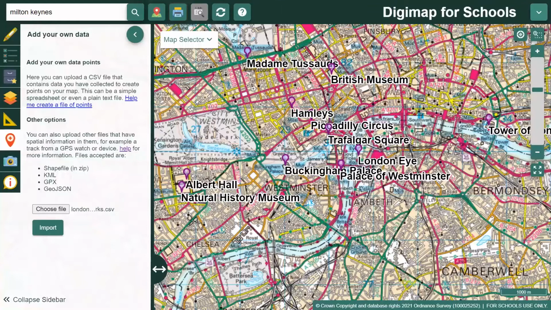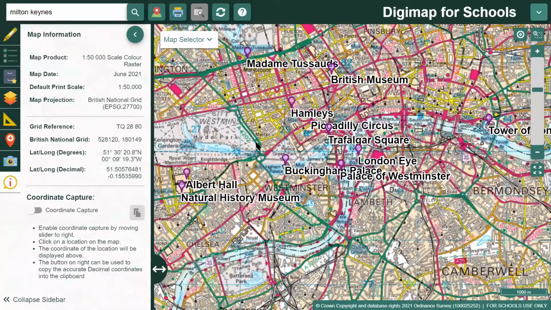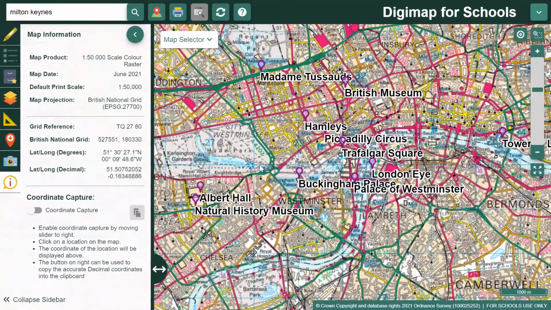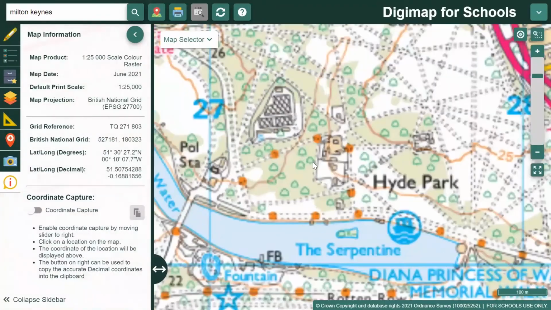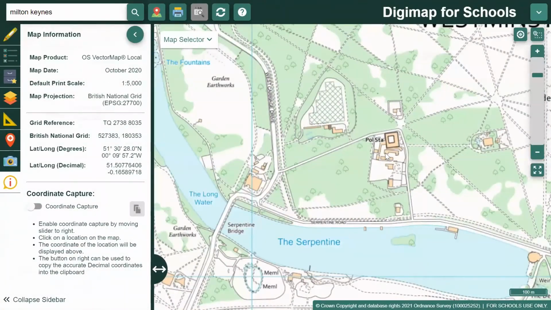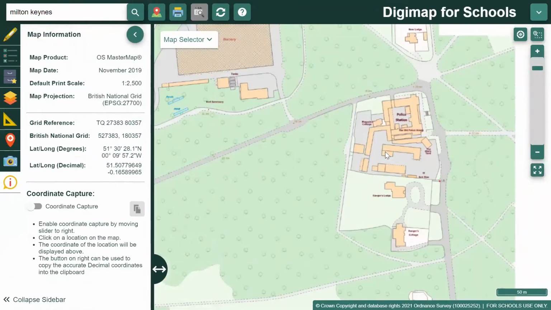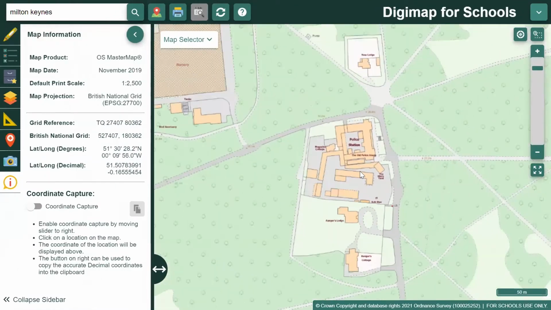Yeah, well, the Ordnance Survey are giving us maps regularly, probably twice a year. It depends on the map, I guess, as well. So this one that we're looking at was published in June 2021. If I zoom right in on Hyde Park here, here's another one, October 2020. So they have different publication and review schedules, I think, for different maps. And this OS MasterMap one is 2019.